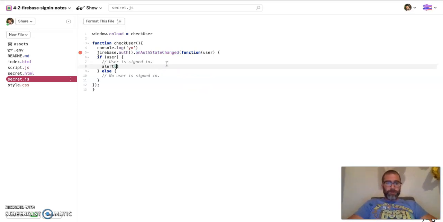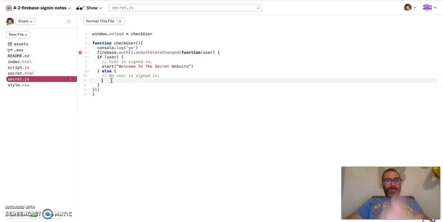We're just going to say alert, "User is welcome to the secret website." Now, when they're not signed in, right? No user is signed in. That's when we want to send them somewhere else. Like we want to send them back to the sign-in page, Disney.com, doesn't matter. But we can go like this.